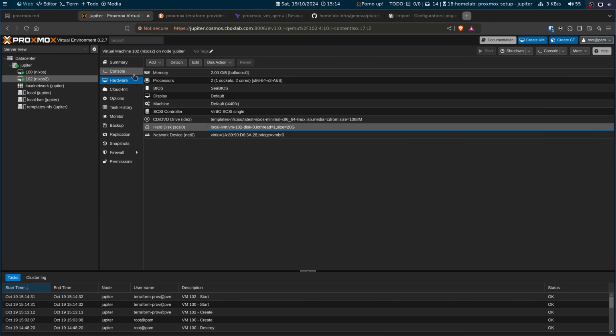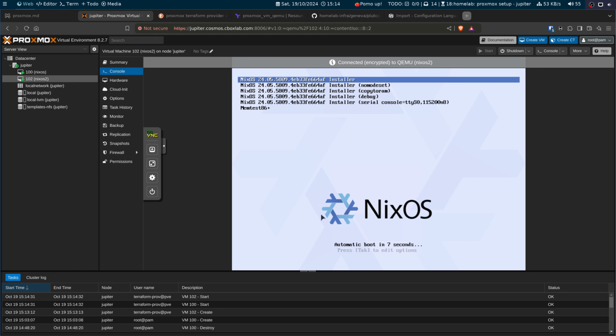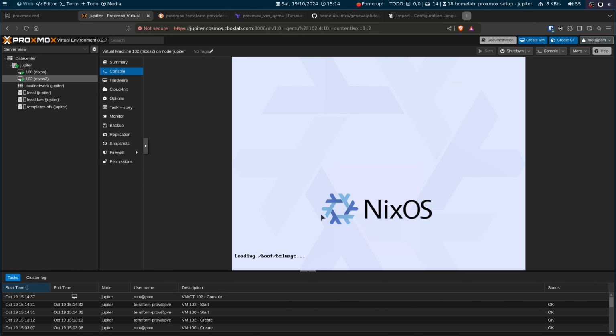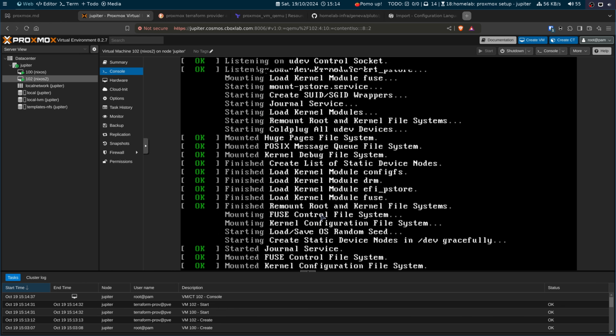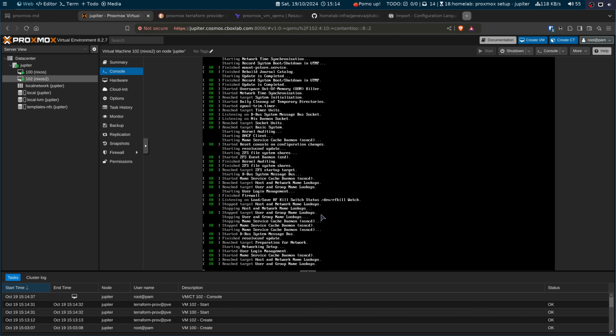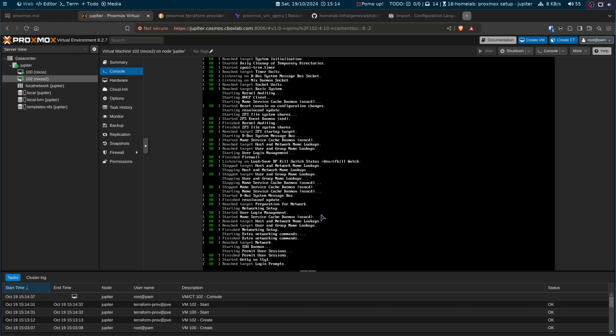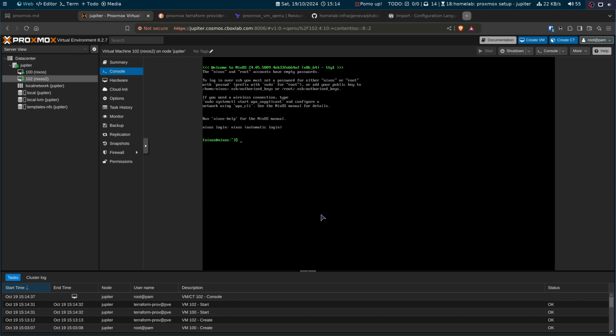Okay, it is started. So let's check the console. So this time let's start it. Perfect. So here you can see that we have the 20 gigabyte disk attached and also the ISO. So once we install the NixOS into this disk, we can get rid of the ISO as well.